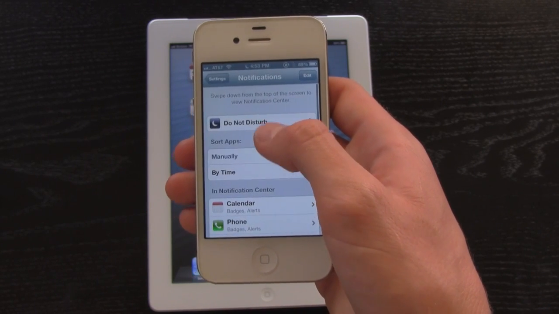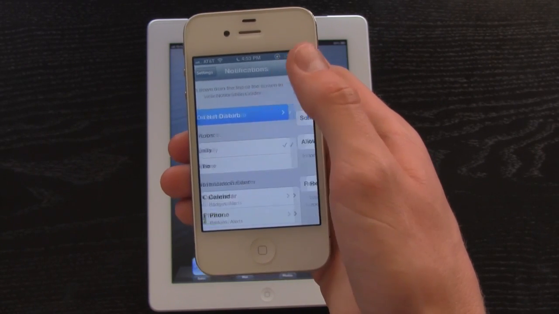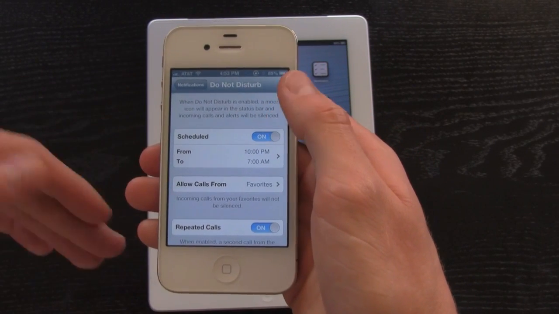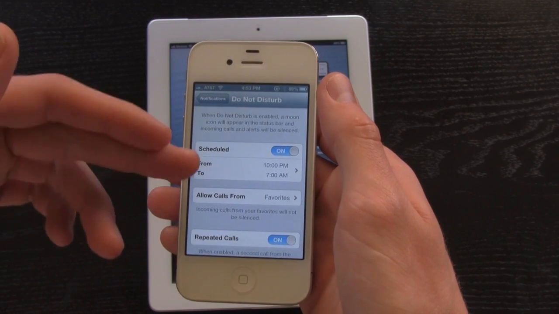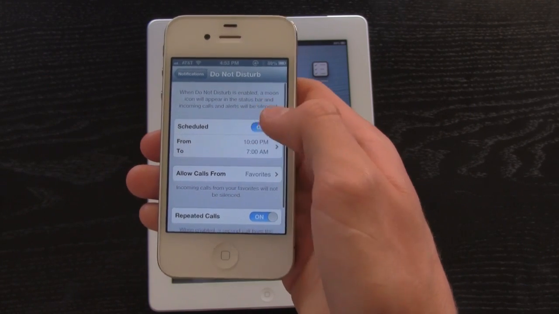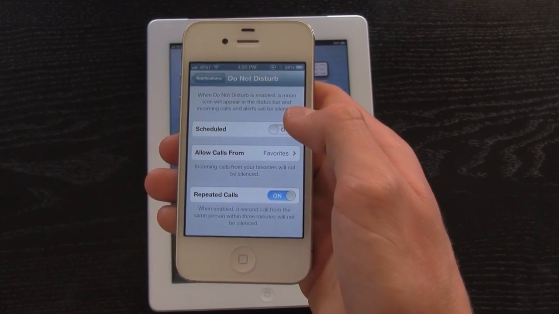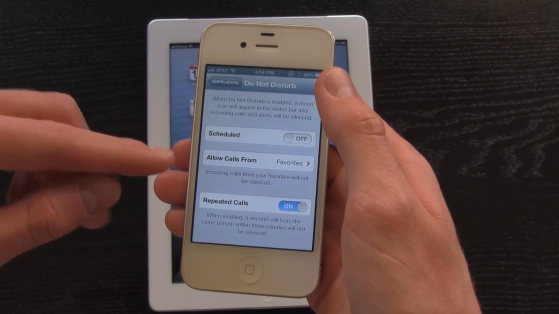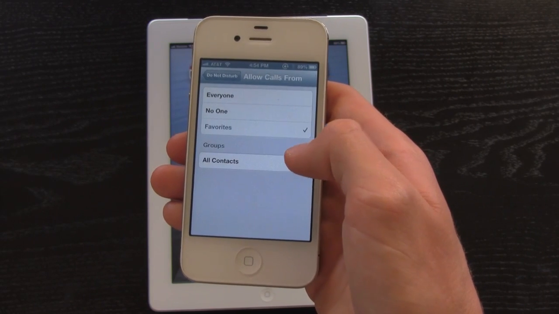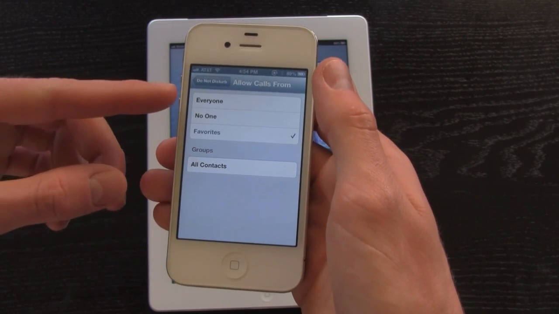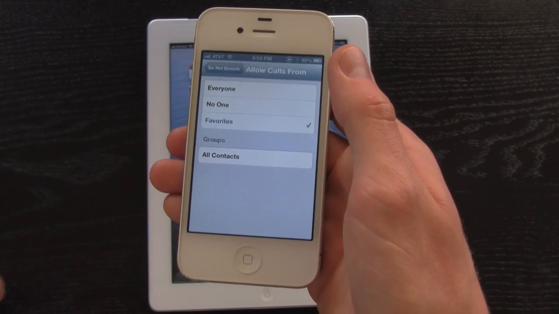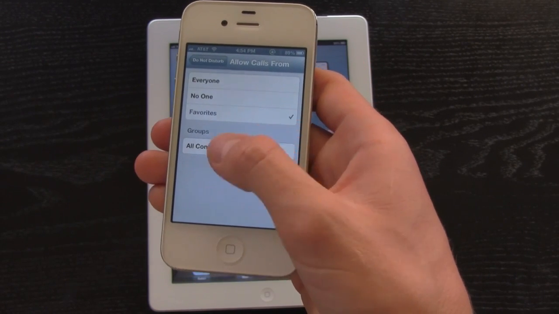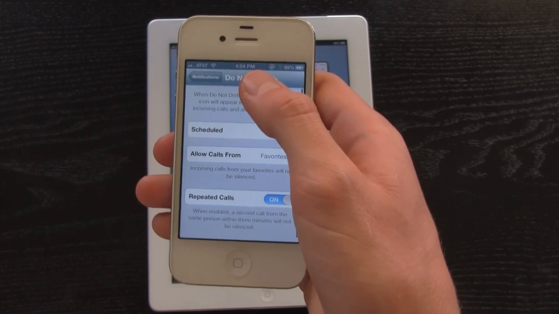You can configure the Do Not Disturb toggle by actually going into Notifications, Do Not Disturb. You can schedule it to actually come on. So for instance, if you're sleeping, you can schedule Do Not Disturb to come on at specific times, but you can also allow calls to come through even when Do Not Disturb is enabled. So essentially it's like an override. So you can allow calls from your favorites. You can actually tap on it. You can allow calls from everyone and just have all the other notifications silenced, or you can have it set to nobody, or you can set it to different groups that you've made in your contacts.